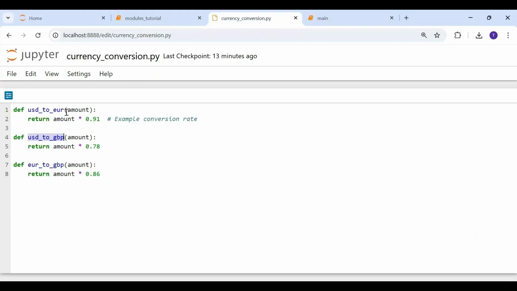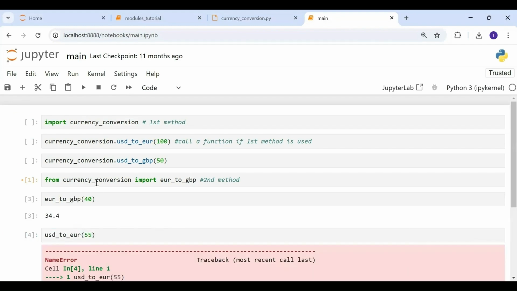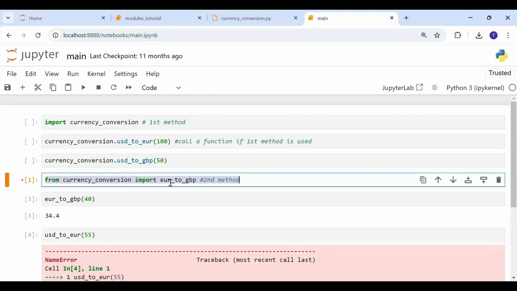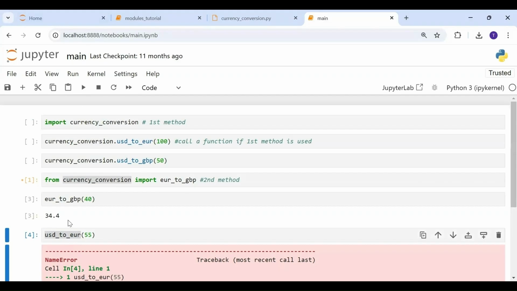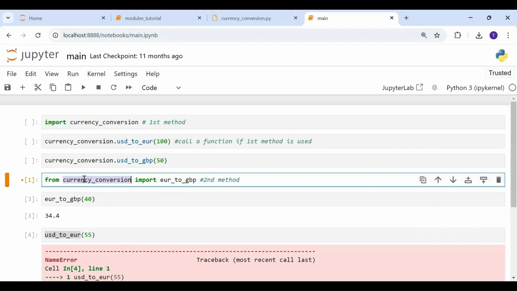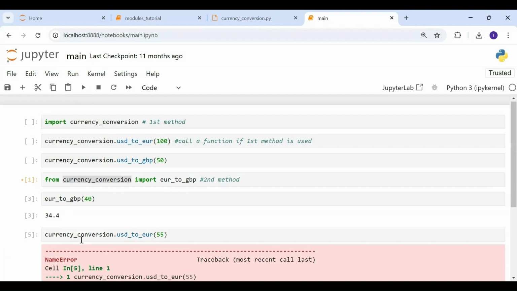Now, what if I try to import or call this USD to Euro? Will that work? No. Why? Because when we use this syntax, we are saying that I just want to import this function and nothing else from the currency_conversion module. So that means USD to Euro is not available in this program. Because it's not available, you cannot call it. Even if you try currency_conversion dot this, it will also give you the name error.